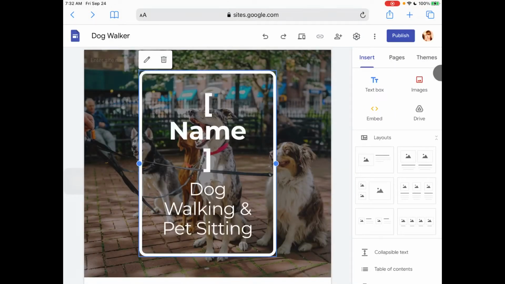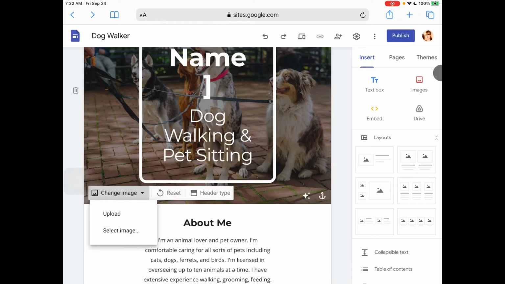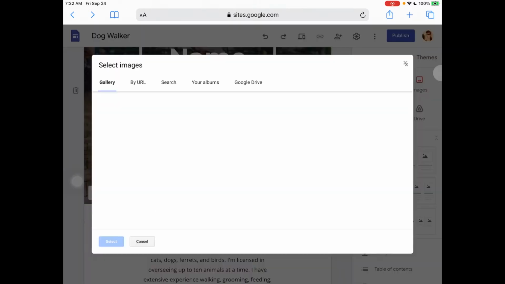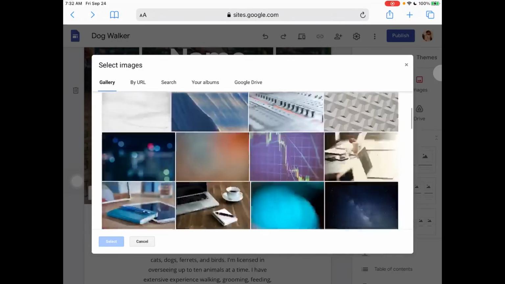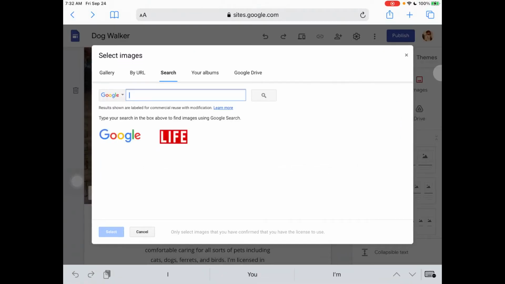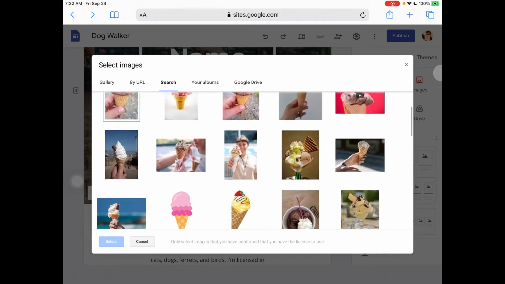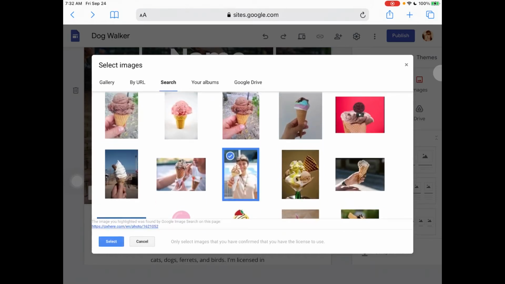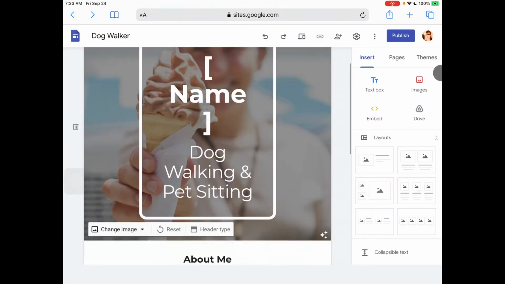So you can come in here, and things like photos can be changed. You can click change image. And then you can either upload an image or you can select an image from their gallery, if you just want some sort of generic header. You can enter the URL of an image you find online. You can do a Google search from here. So if I was opening an ice cream shop, I could search ice cream. And I'll pick this one. And then I could click select. It will adjust it for me. And then there it is right there.